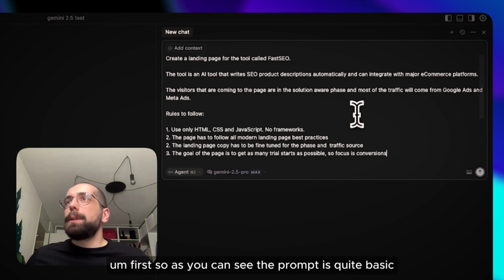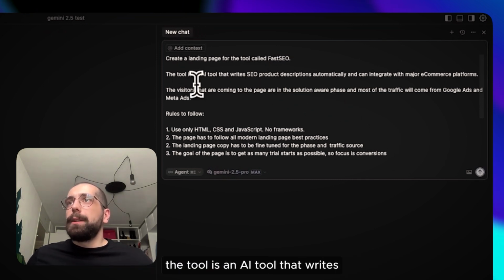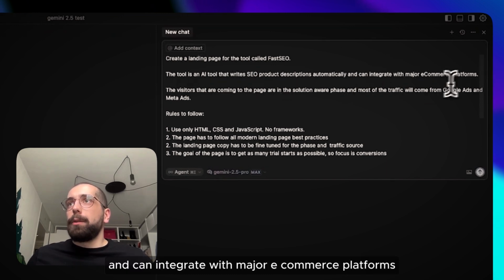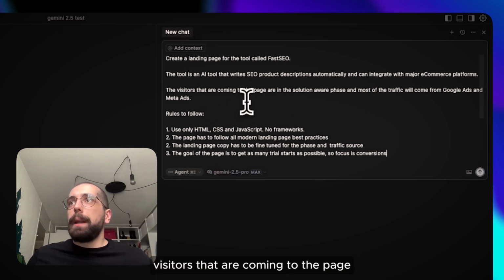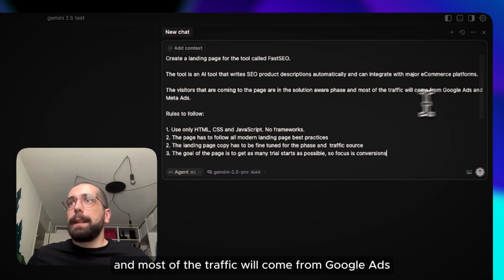So as you can see, the prompt is quite basic. I said create a landing page for the tool called Fast SEO. The tool is an AI tool that writes SEO product descriptions automatically and can integrate with major e-commerce platforms. The visitors that are coming to the page are in the solution aware phase, and most of the traffic will come from Google Ads and Meta Ads.